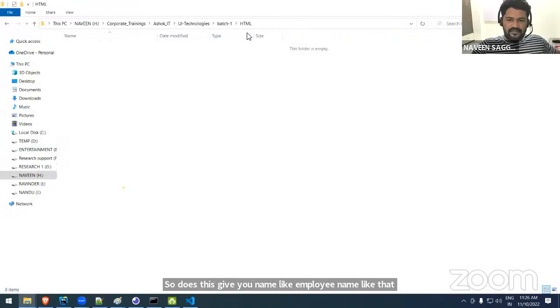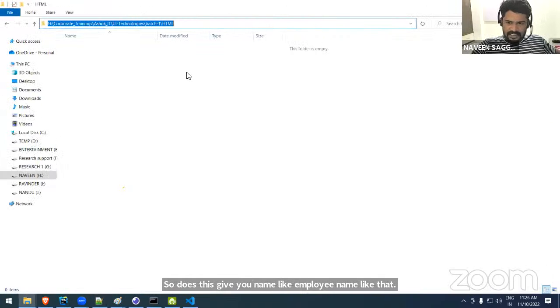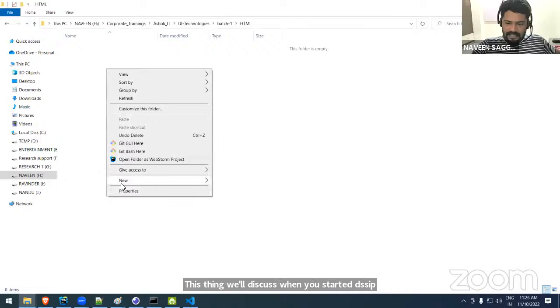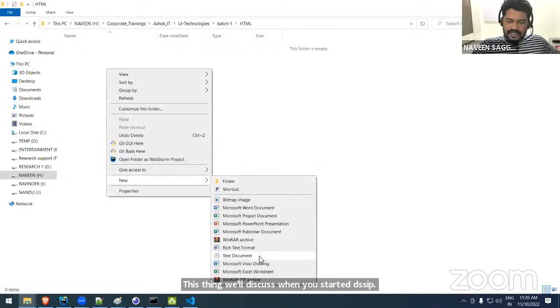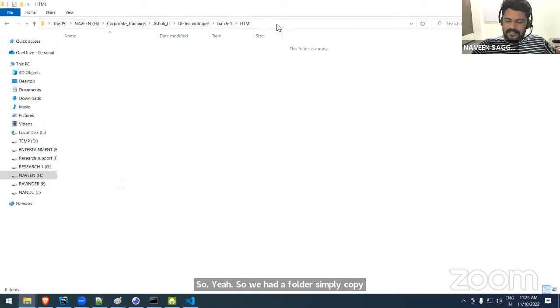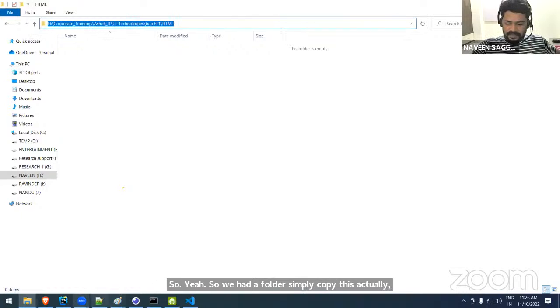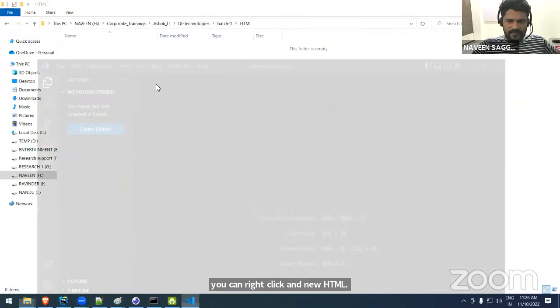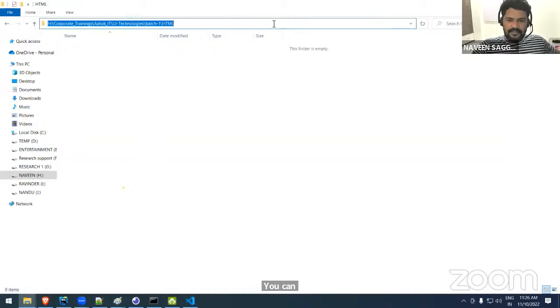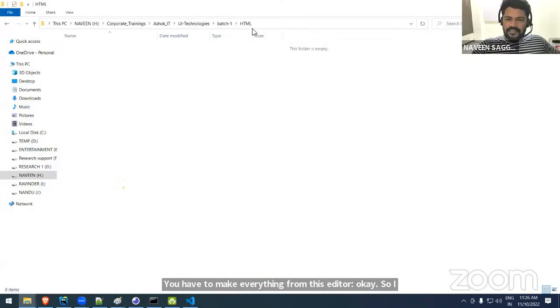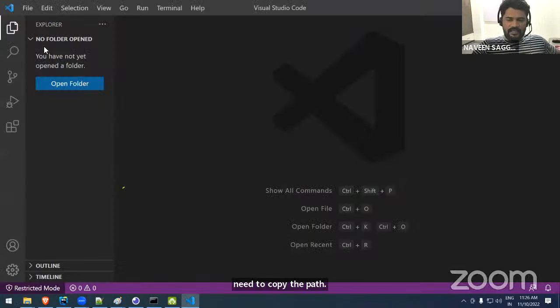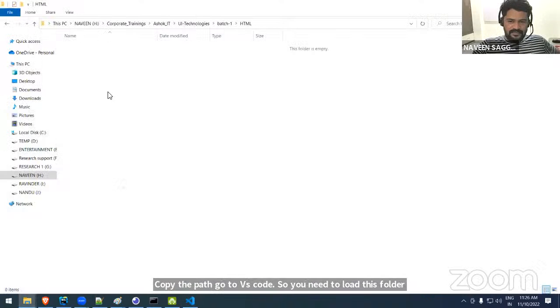So we had a folder. Simply copy this. Actually, you can right click and create a new HTML file, but that's not what you should do. You have to make everything from this editor. So I need to copy the path. Copy the path, go to VS Code. You need to load this folder here, and whatever files you create and whatever changes you do, they come and fit here.